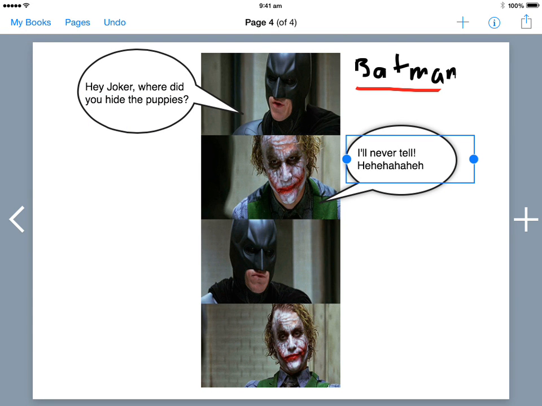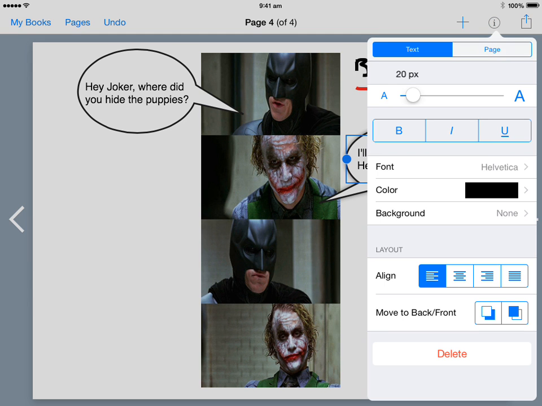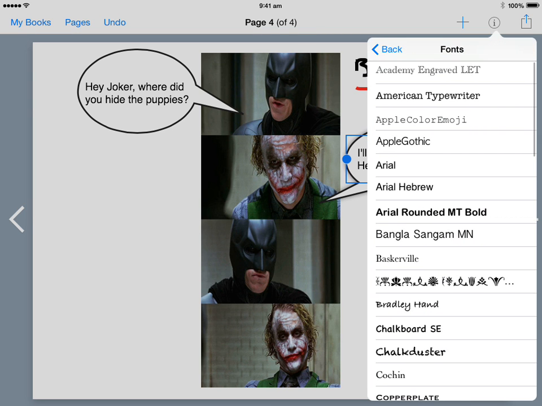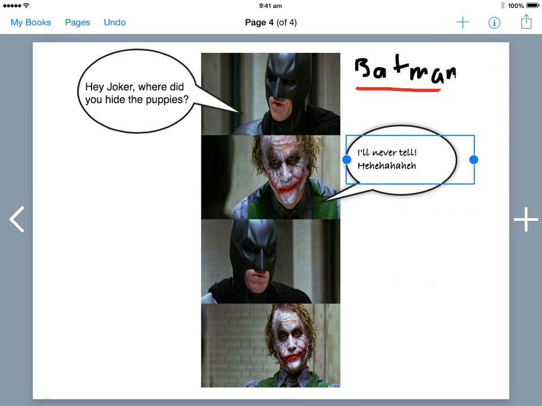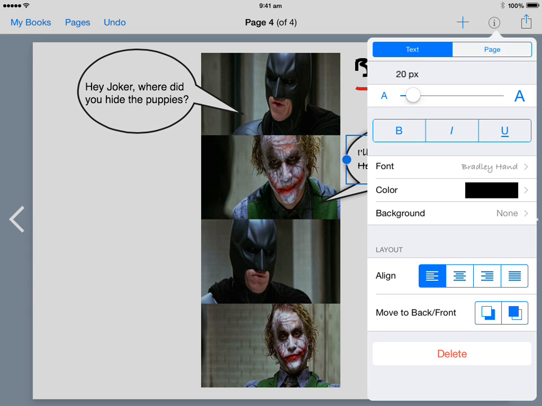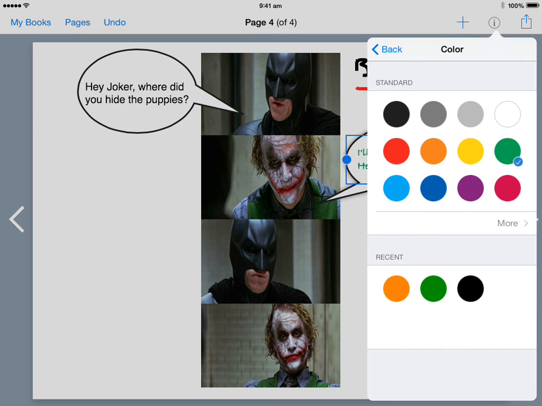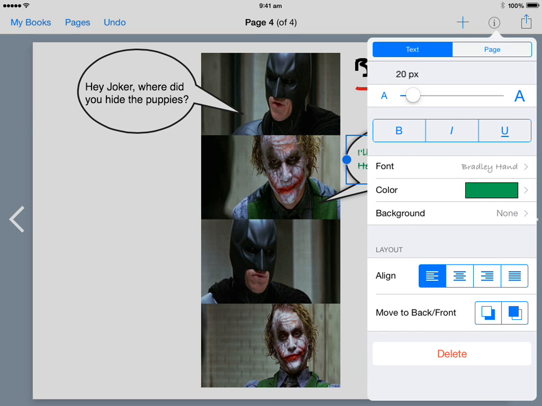By selecting the I symbol next to the addition, when you have something selected, gives your options. With the text, you can change its font. Might change the Joker to this. You can change its color. And bold, italics, all the normal things.